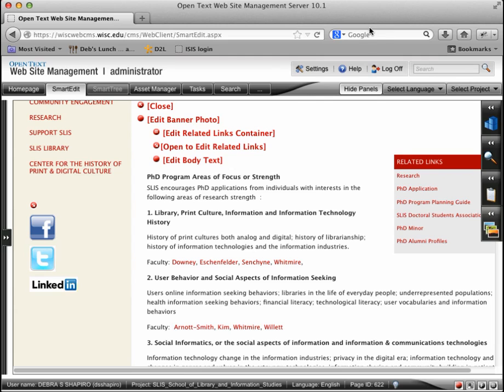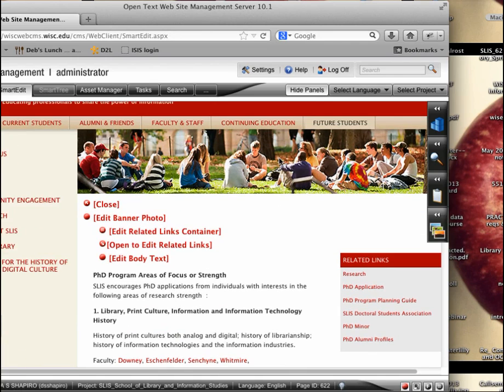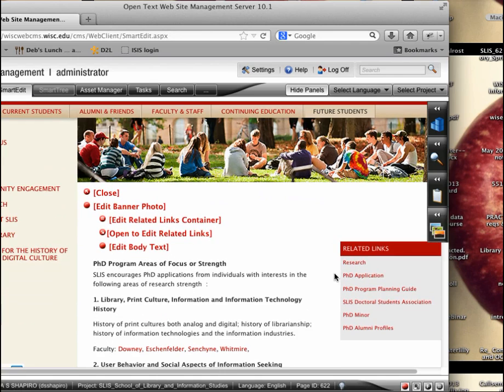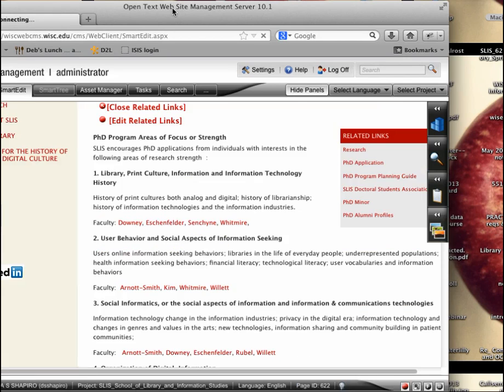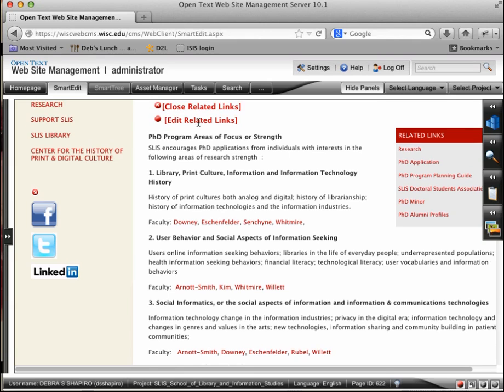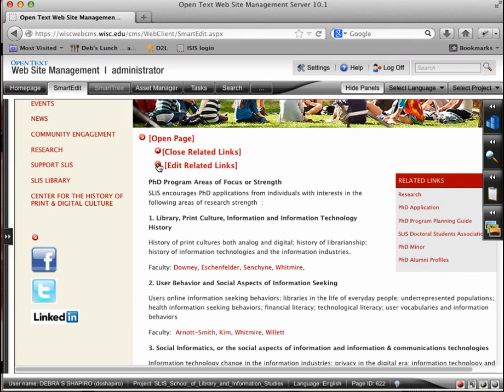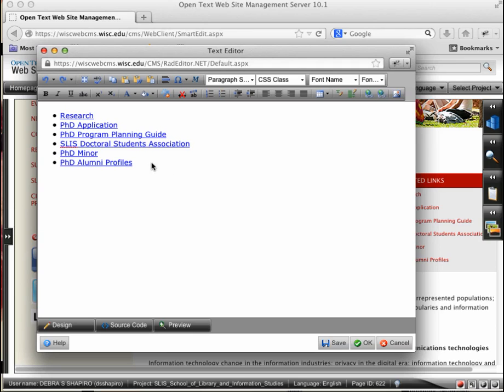If you want to edit the related links, which is where most of the related content, the stuff that's under this PhD page, shows up, you open the related links, and again, you have to do stuff twice, edit related links. And now we can see the text box.